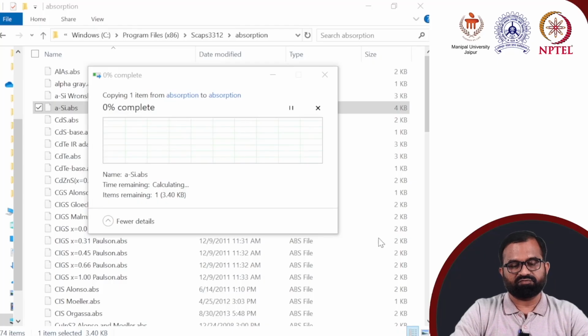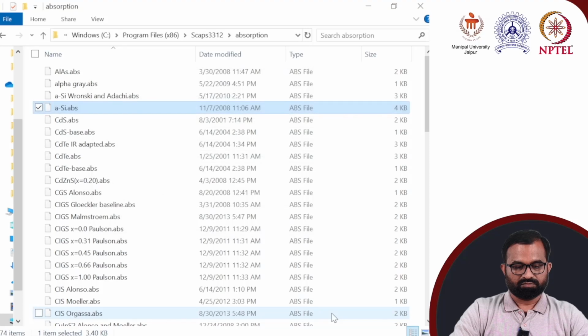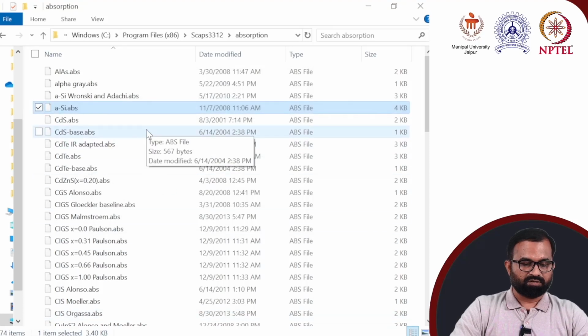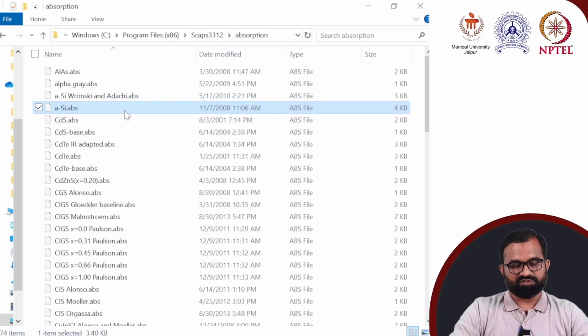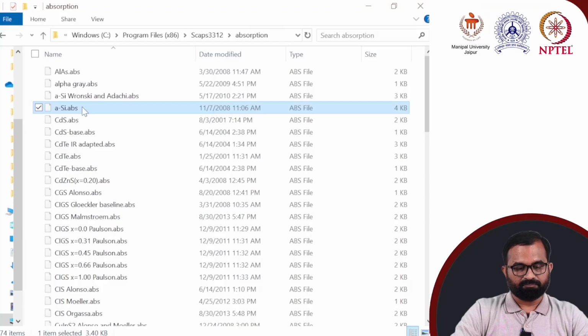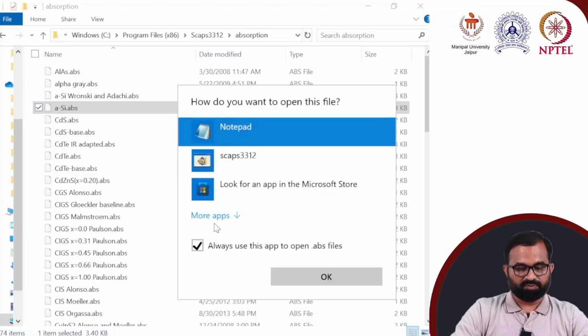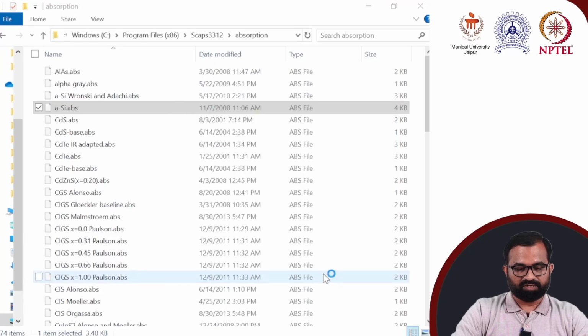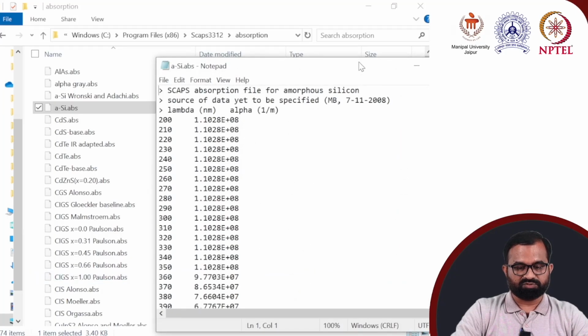Right, because we don't have access to this folder, that's why I am able to paste it. But if you have access to the C drive, then you can easily access that one. If you want to change it by pasting there, right now I am opening this notepad where we can open that one. So here, by clicking OK, you can open the absorption file.